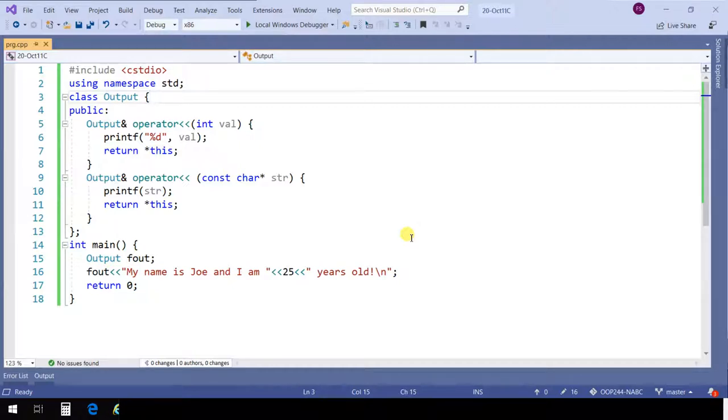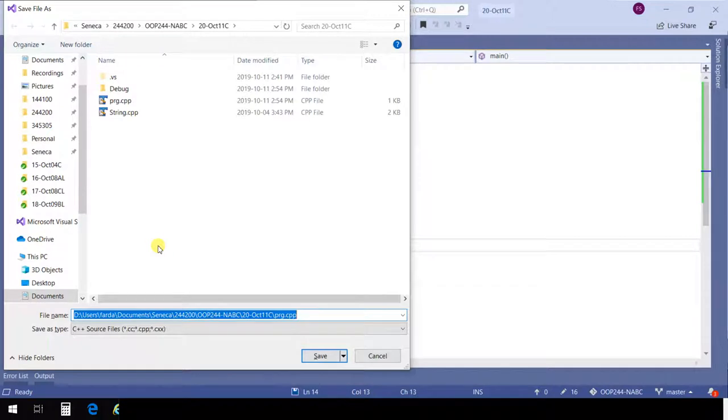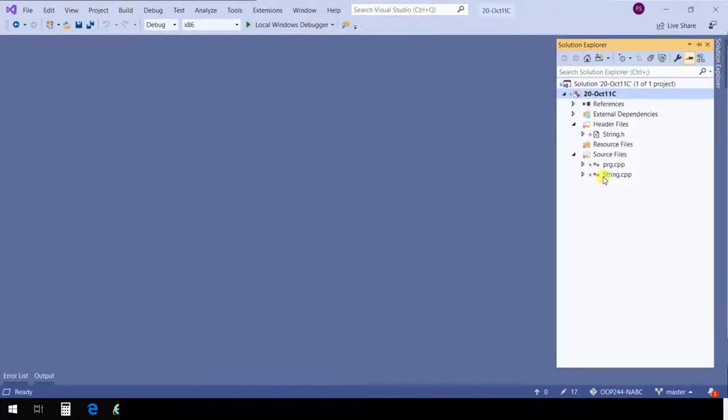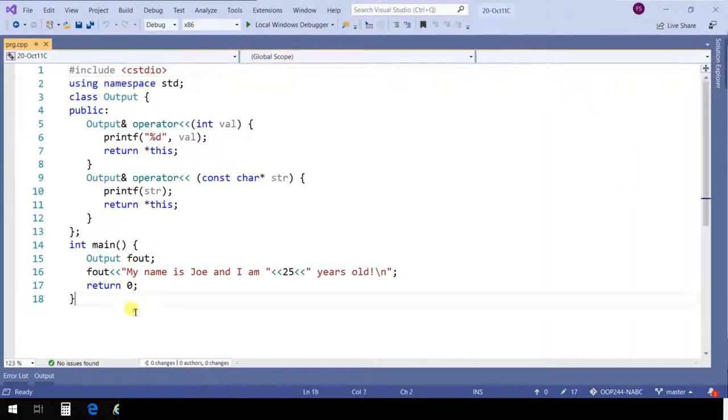All right, now that we are okay on this, let's go on. I'm going to say over here 01, how IOStream cout works. We have done it.